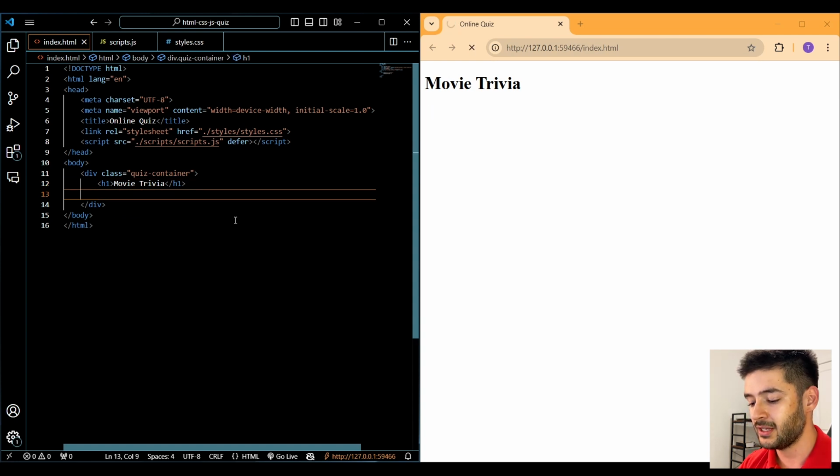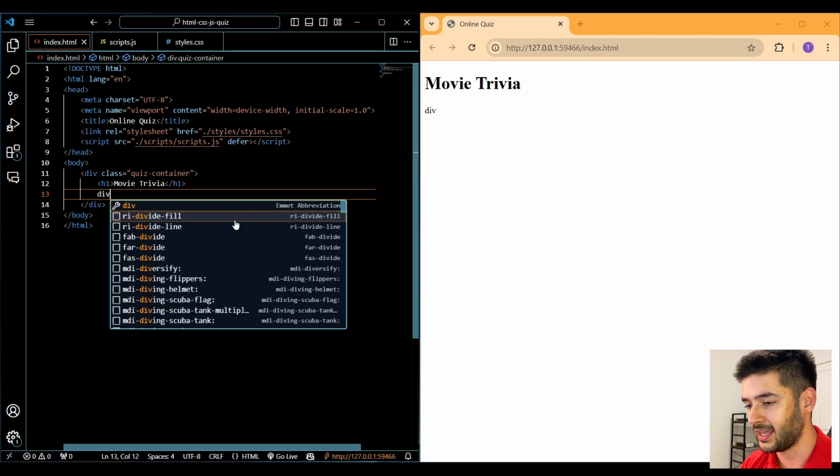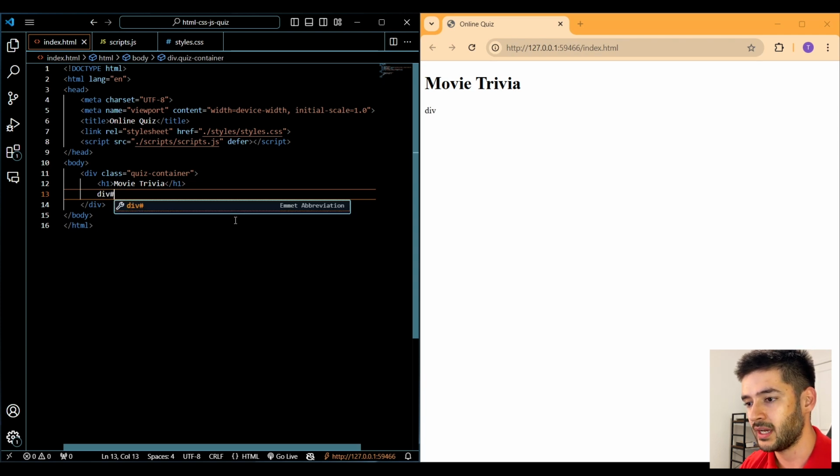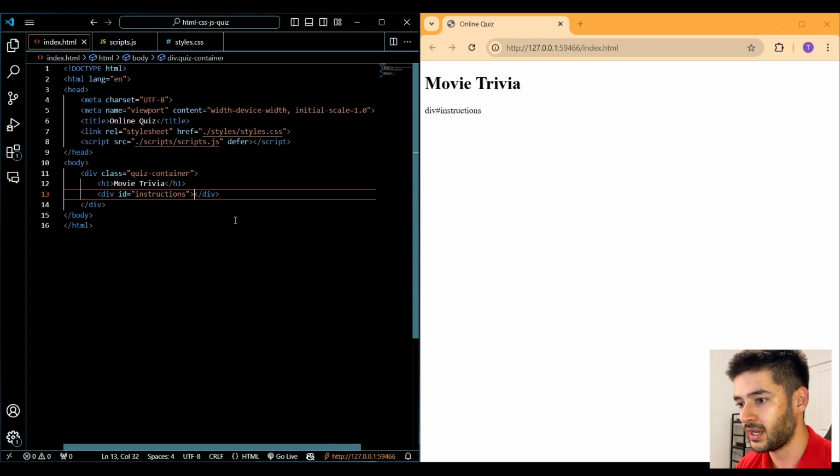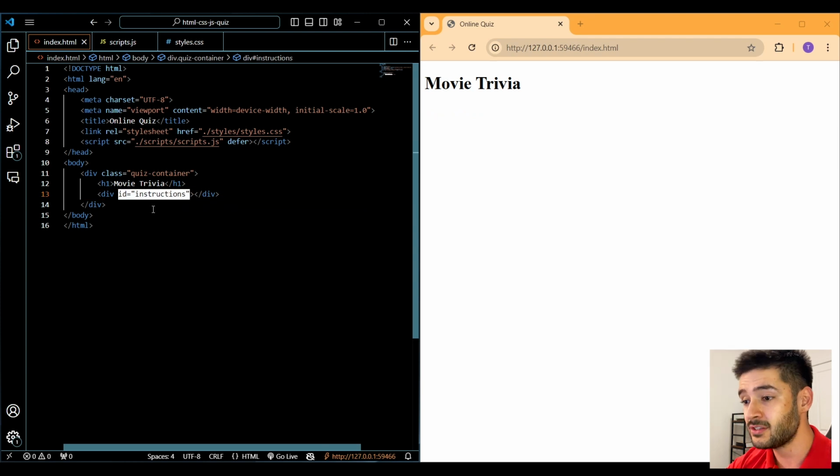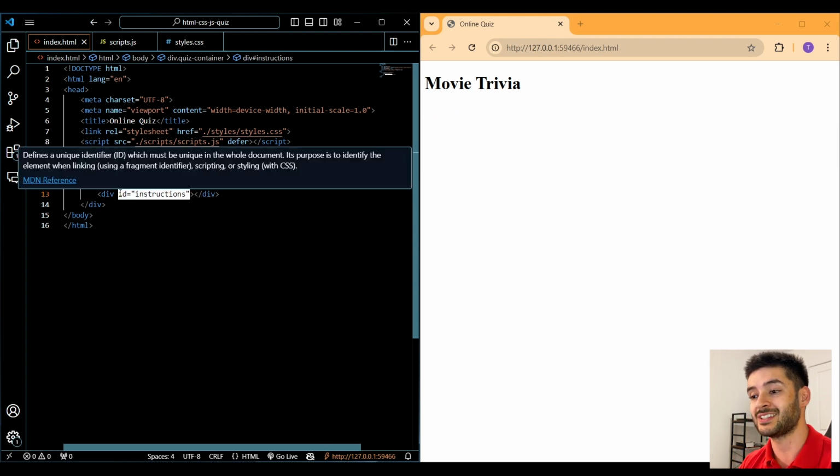Now underneath our h1 element, I'm going to go ahead and create a div element, and now I'm going to add what's called an ID. So I'll go ahead and put a hashtag symbol and say instructions, go ahead and hit enter, and now you guys can see the ID display. This is going to be useful for when we start styling it with CSS and when we start using JavaScript to actually make this quiz dynamic.